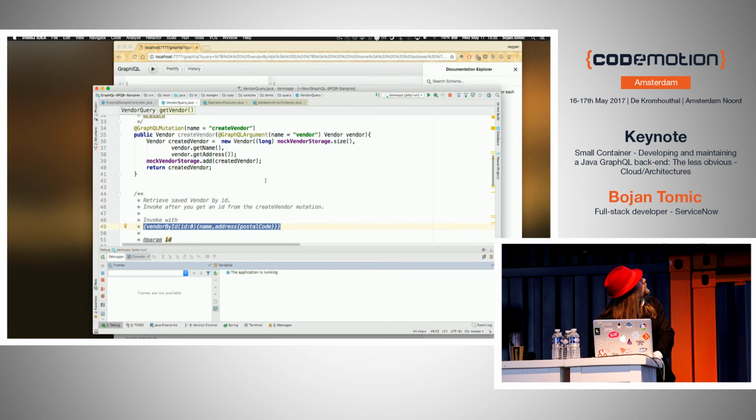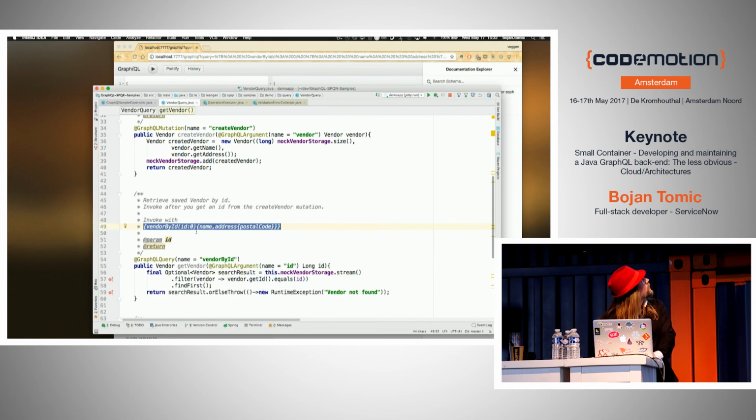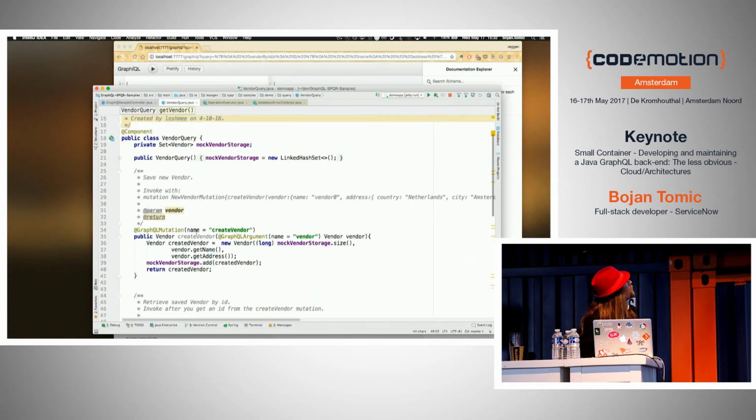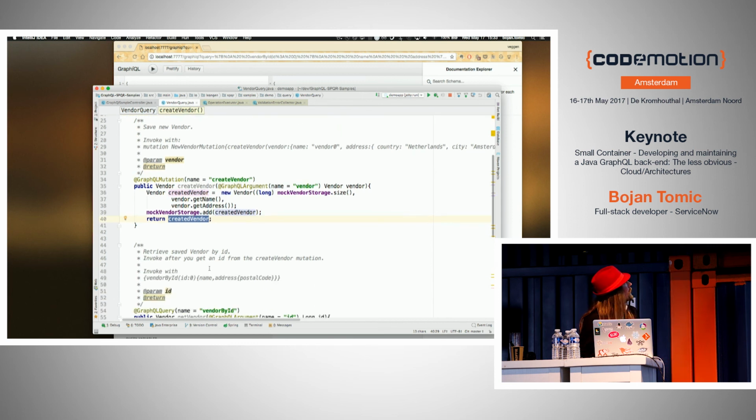So this was what got fired. So for the creation, this is the method that executed. So we received a deserialized normal Java vendor object. We created it in some way. We set it into our mock storage, put it and return it immediately so that the query can run against this. So this is the result that we're going to fetch the fields from.